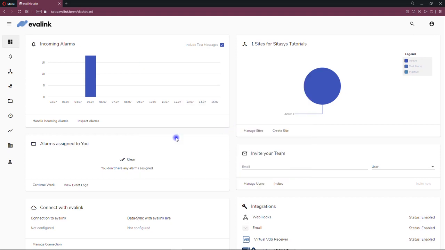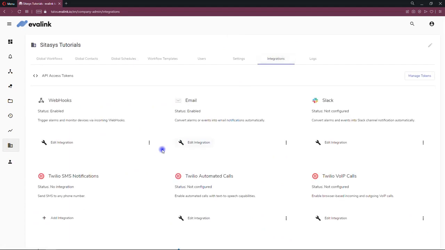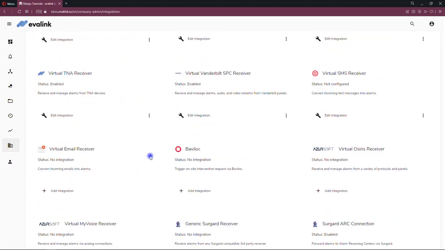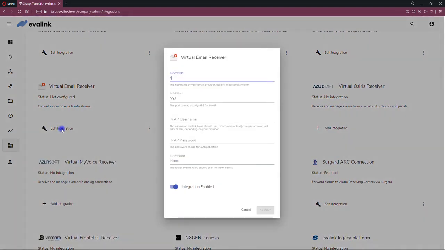From your Evalink Talos dashboard, navigate to the menu Company and click on the tab Integrations. Search for Virtual Email Receiver and click on Add Integration. Now, let's configure the Virtual Email Receiver integration.